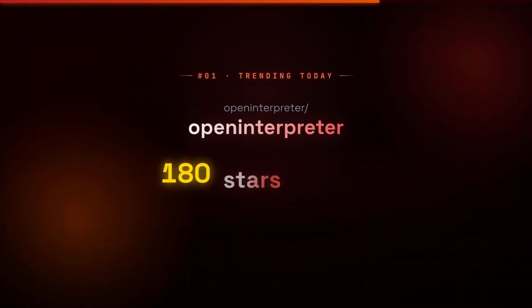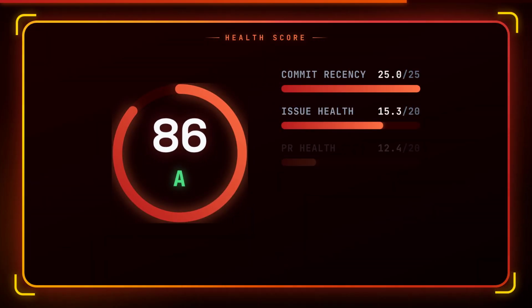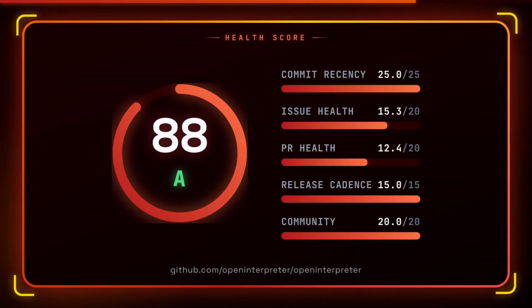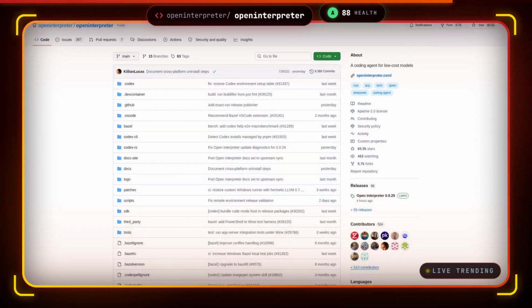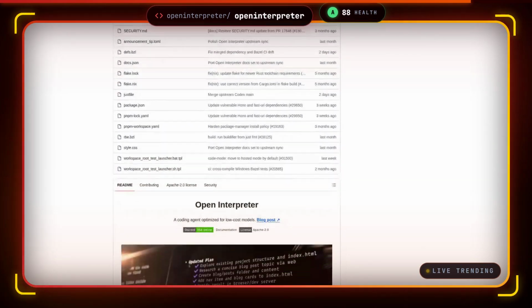Number 1, openinterpreter, 299 new stars today. openinterpreter gives you a local coding agent that works with cheap, open-weight models instead of locking you into expensive frontier APIs. It emulates the agent harnesses used by tools like Claude Code and Code, so you can get comparable performance from models that cost a fraction of the price.